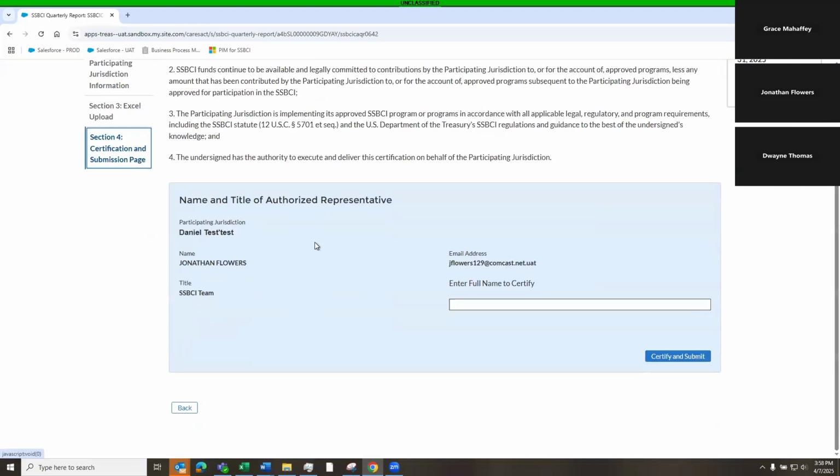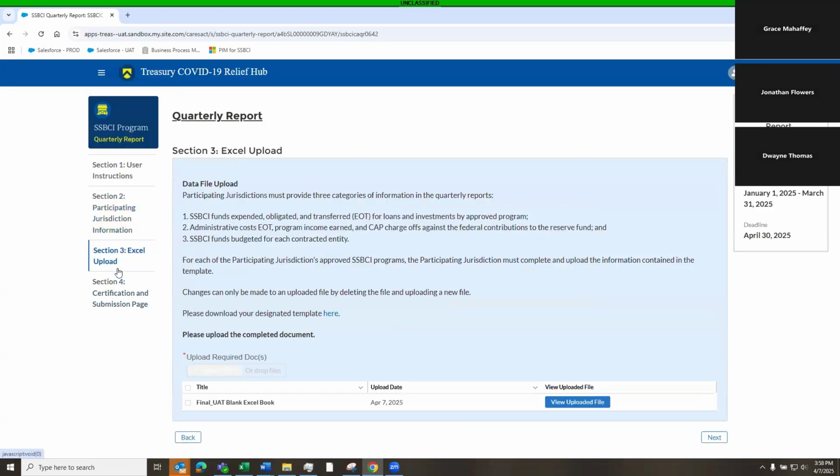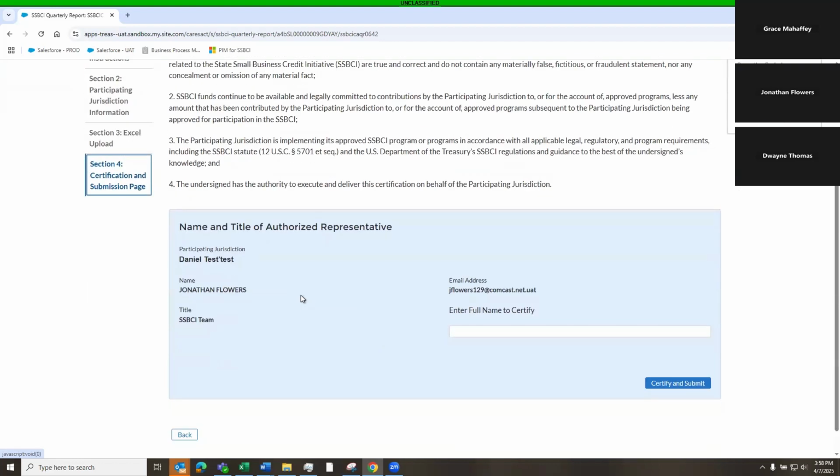Okay, I believe we were on section 4, after we've uploaded everything in section 3 for the Excel upload area. So we're going to jump over to the certification and submission page. When you're ready to submit, we always advise to copy your name that you see over here and paste it into the white box over here. We say that because this white box is both case and space sensitive. If you notice, I just turned my capital S to a lowercase s, and if I hit certify and submit, I'm going to get a submission error up top.